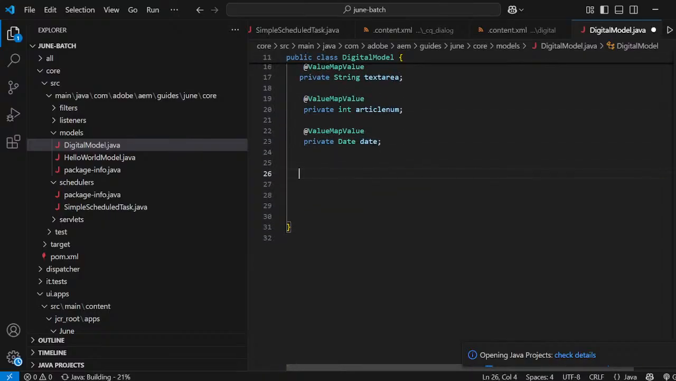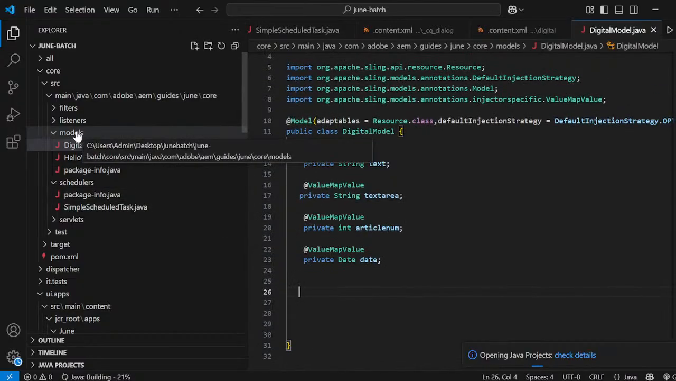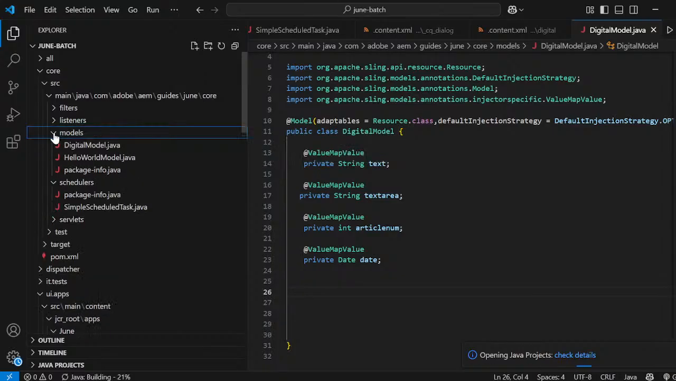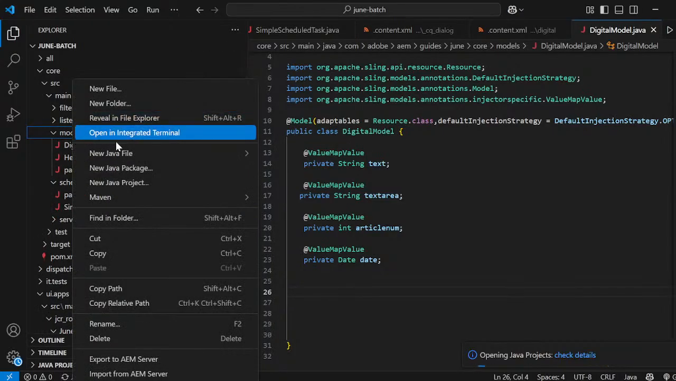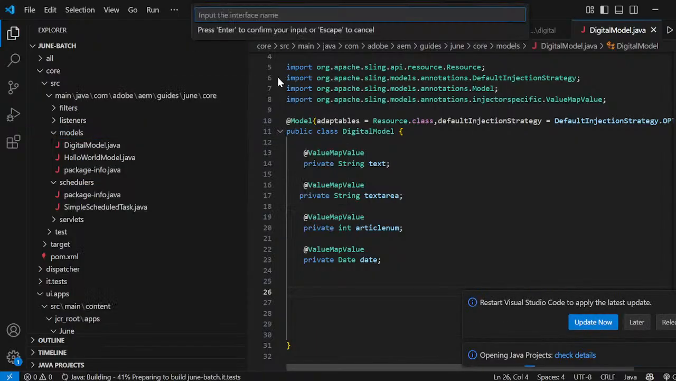So I am removing these methods, and this is the class now, and here I would like to create the interface. So simply I am going to the models module, and where there is Java I am creating the interface. Okay, and here I can mention digital M. This is the class name, and this is the implementation class. This is the implementation class, and this is the interface.